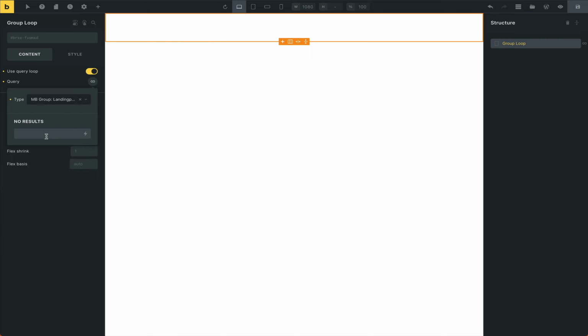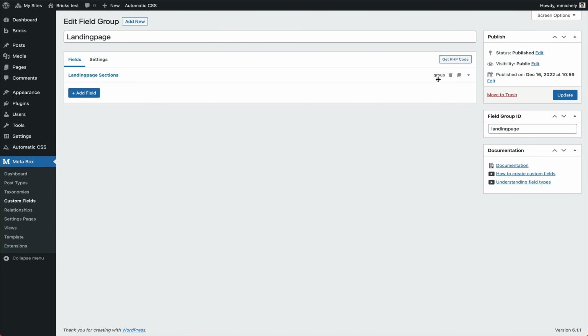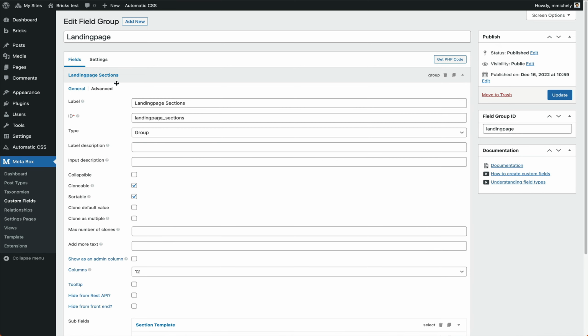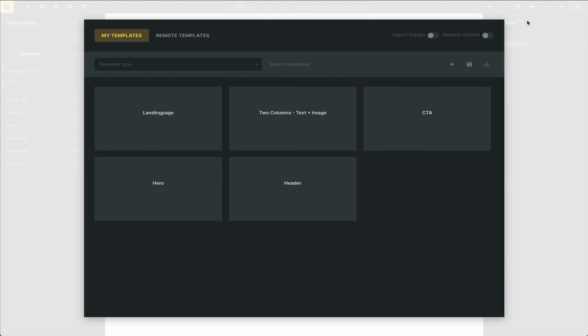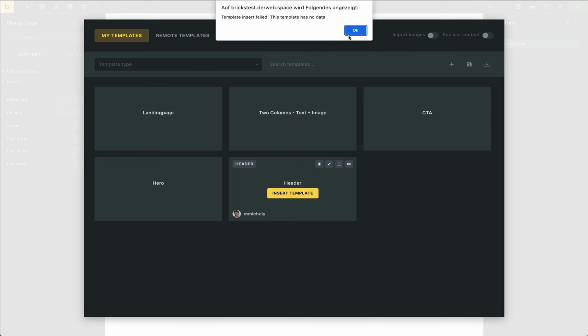Okay, that's all. Let's add a text for no results: no sections, add sections to the page, as a better text, maybe. Okay, then that's enough for now. This is looping over our outer group. So next, we want to add our template for the hero, which I've created already. I can just insert it here.